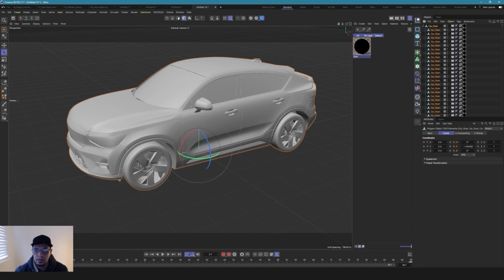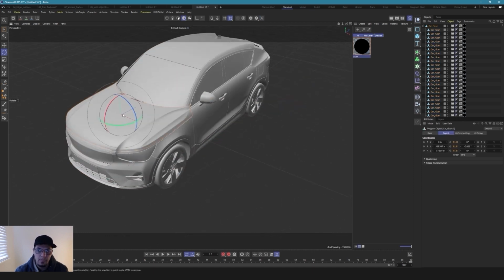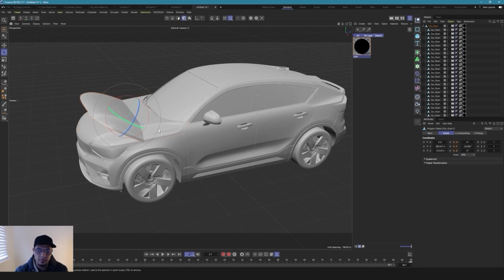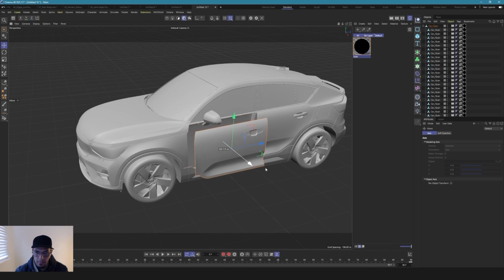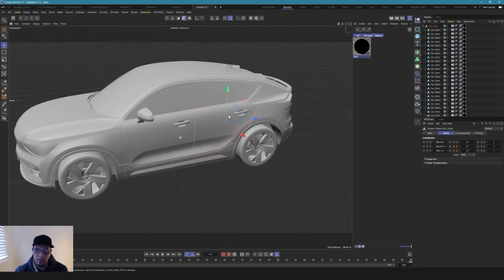And then if I double click, you can see that now each object has its axis right in the center of the object.